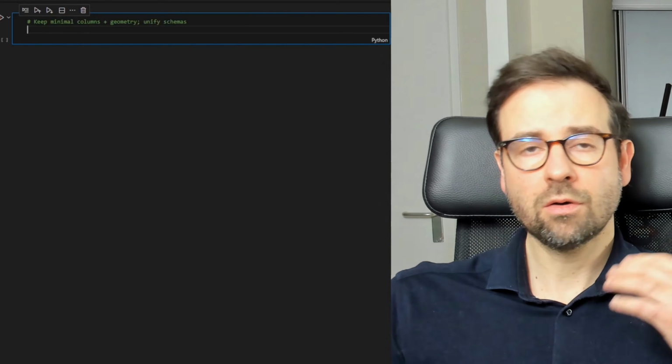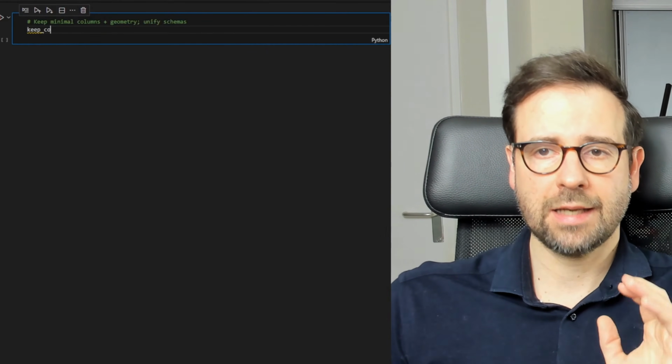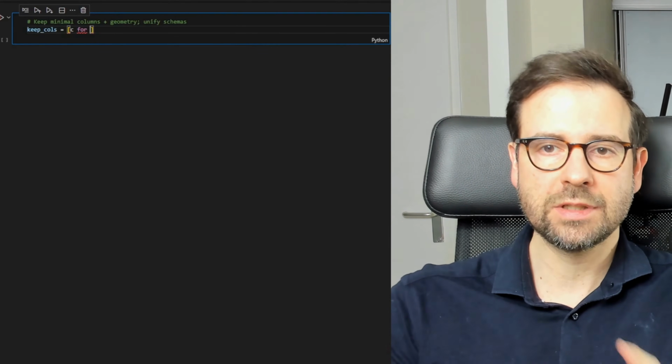Now we're going to go ahead and build a compact attribute schema present in at least one of these two sources.